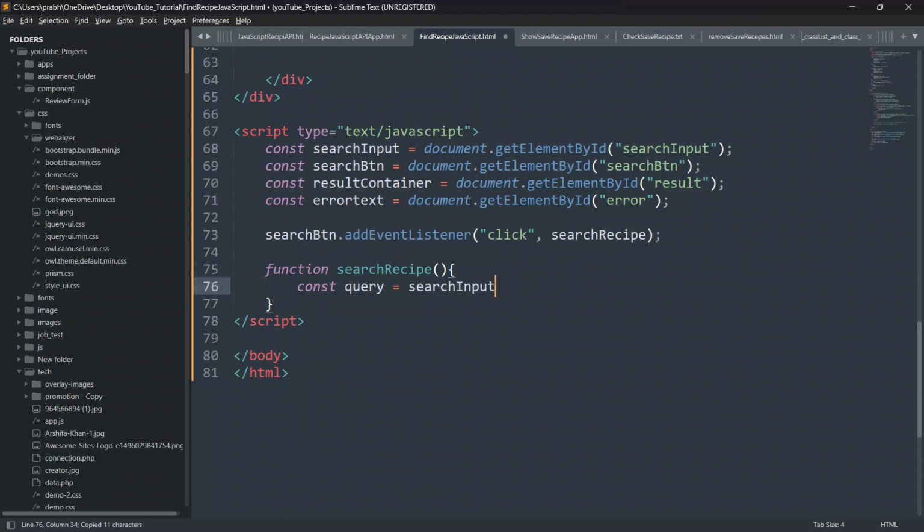So guys, in this way we have globally defined our references. The variables search input, search button, result container, and error text are global variables. We can use them anywhere inside our application, inside our function, because their scope is global. That's why we have defined them globally. That's cool, I explained it very well.